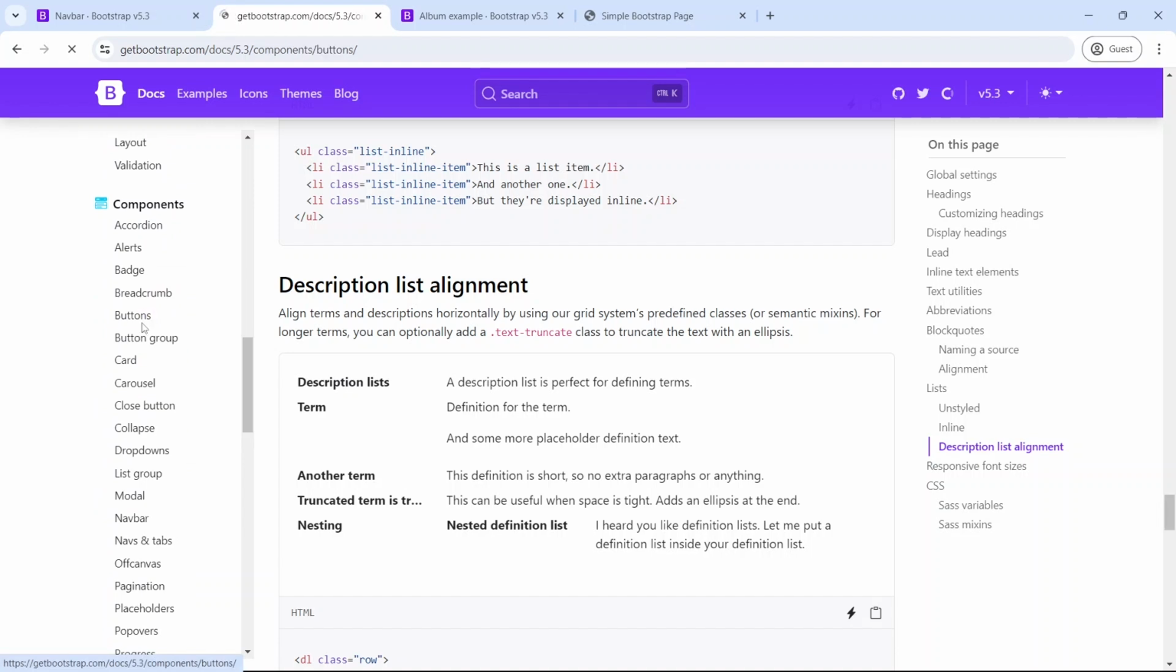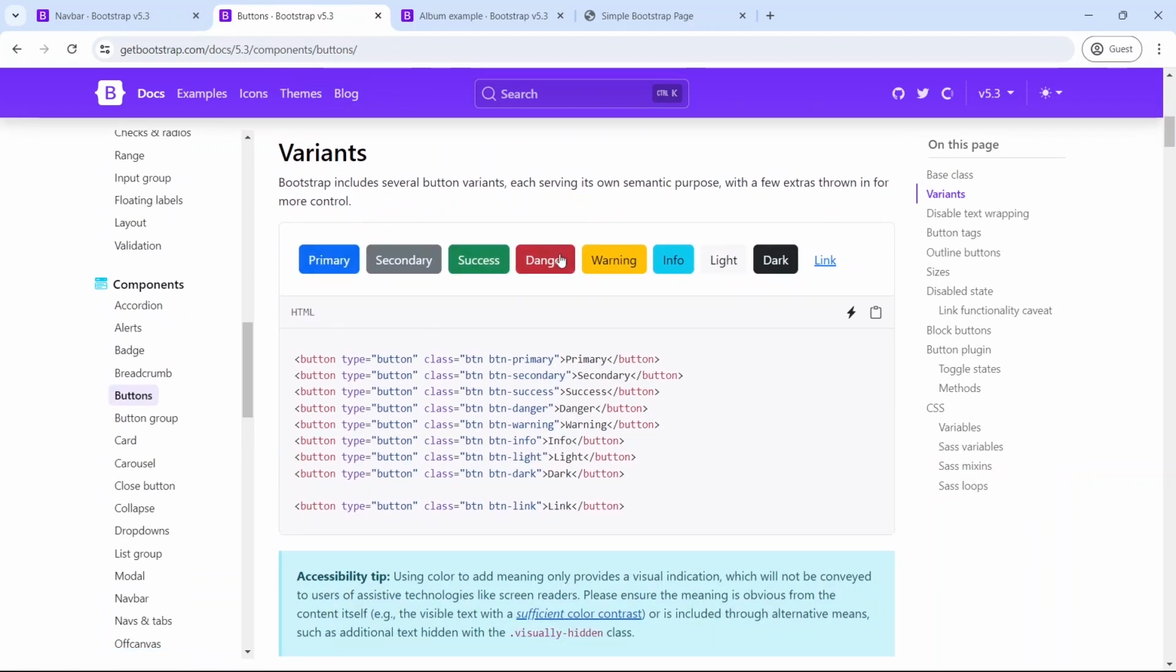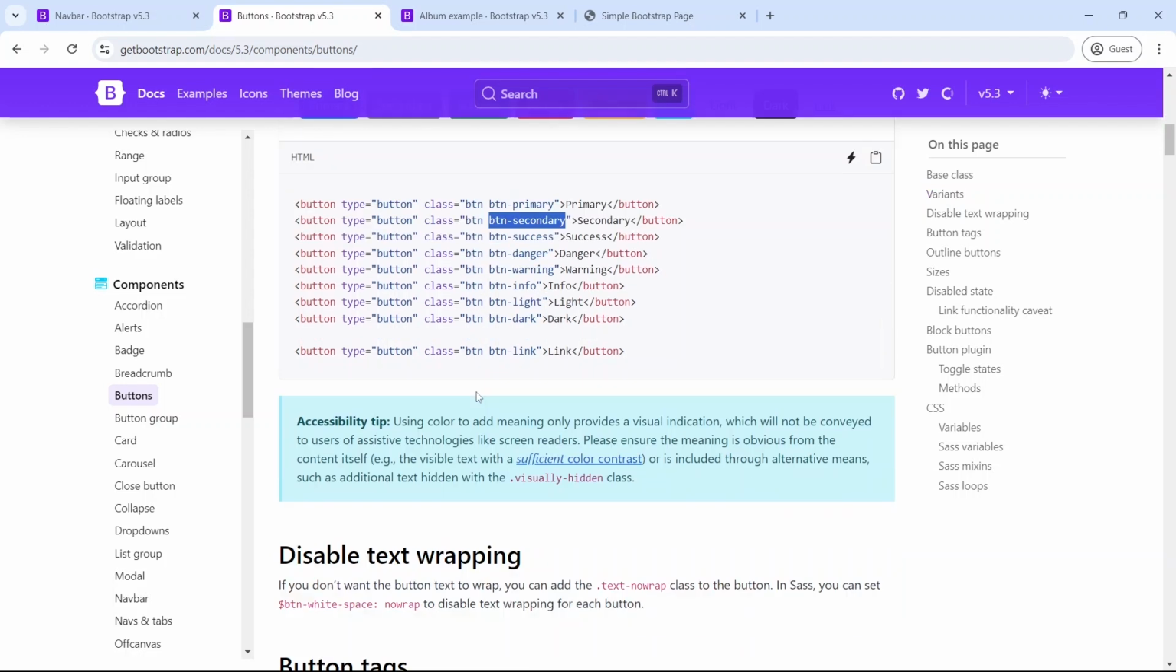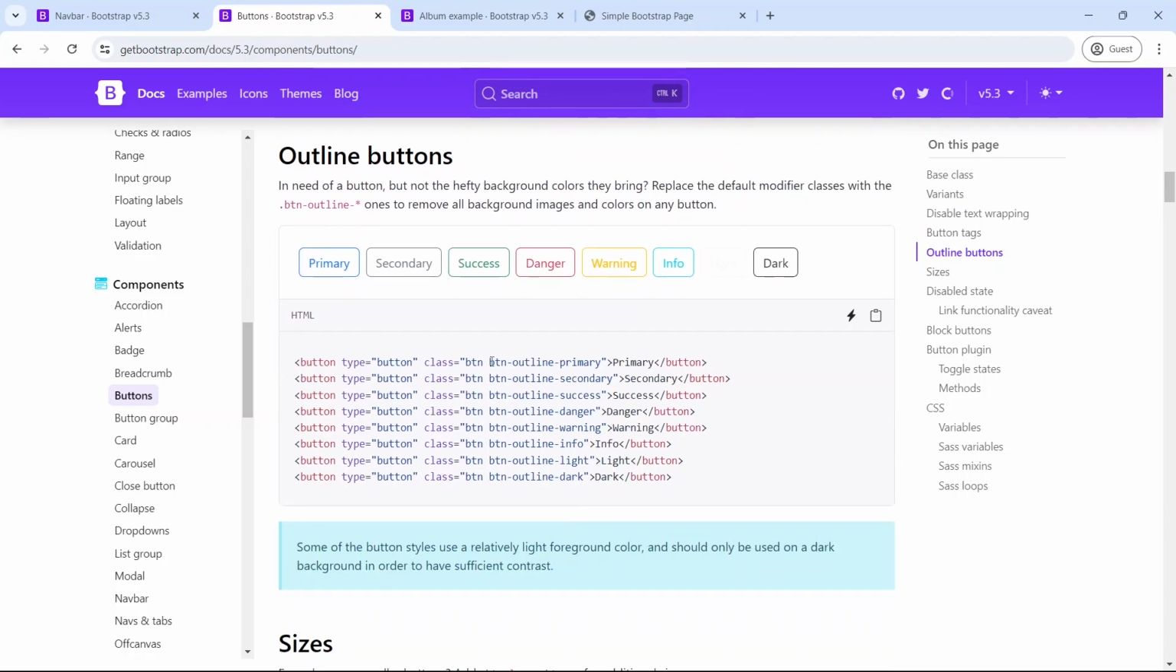So under components, you'll see buttons. There's a heap of different options here. These are our basic buttons. You must start with BTN, and then after that, you can then modify it. So you can choose, say, BTN primary for your basic option, and then it goes on from there, BTN secondary, and so on. You'll see there's a heap of different options. We've got BTN and then BTN outline primary if you wanted that one.